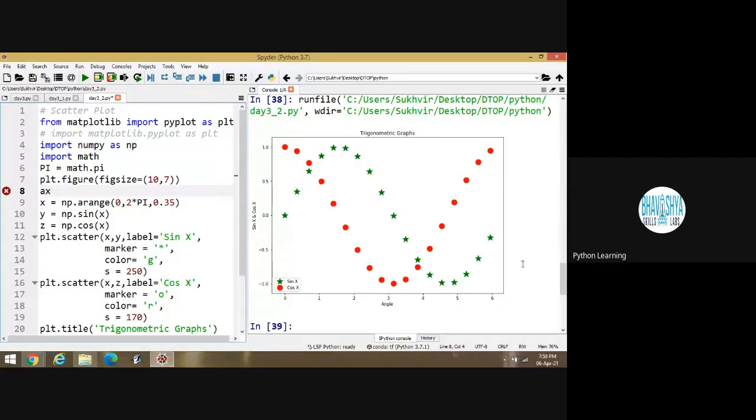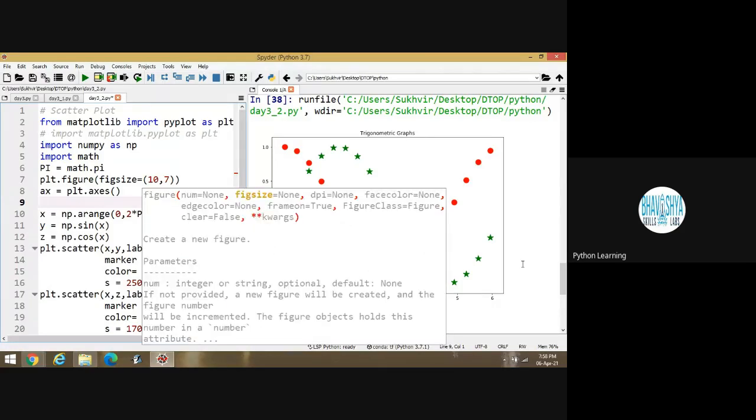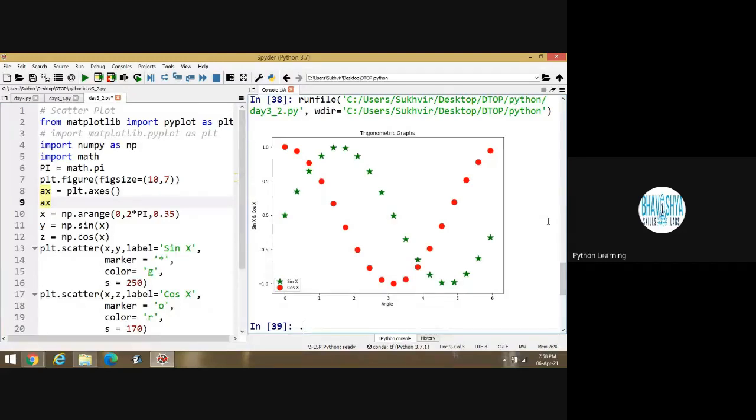ax is equal to plt dot axis. We have to set the axis. After that, we have to change the color. ax dot set underscore facecolor. Suppose I am writing here yellow. Okay. Let's try to execute this program.